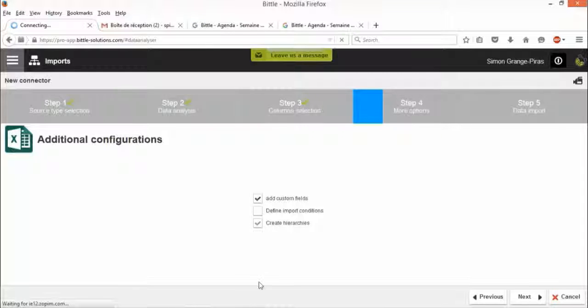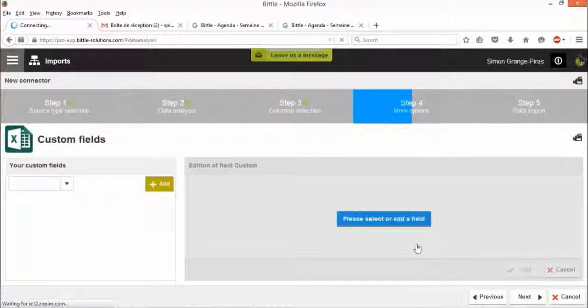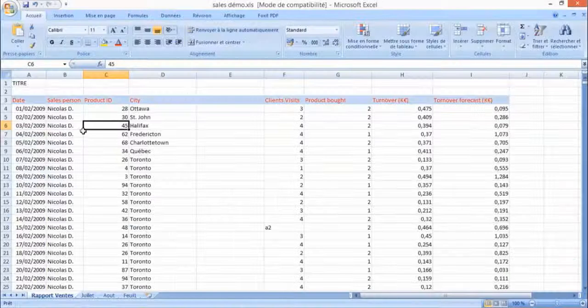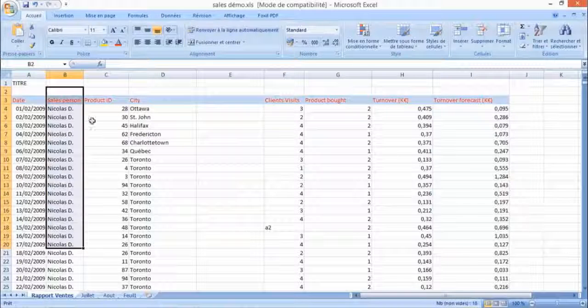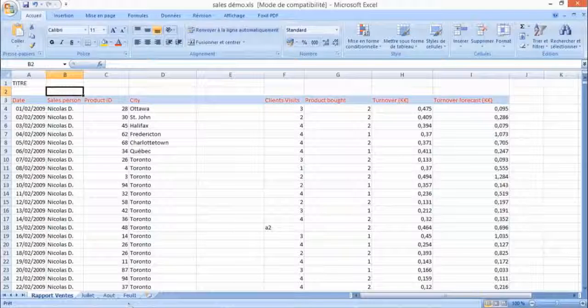Okay, brilliant. So I'm going to select add custom fields, and I'm going to create hierarchies. I'm going to add a filter, and it's going to be the manager filter. I could create a new date field or a new metric. Right now, I'm going to create a new filter. So it's a bit like creating a new column in Excel. As you can see, we have salesperson, but there are no managers. Well, no worries.